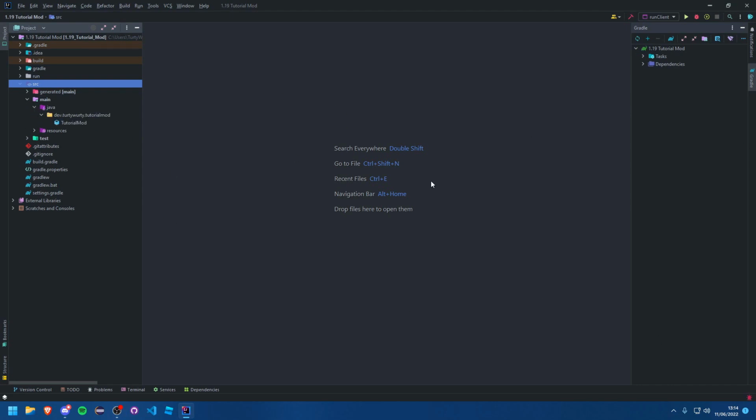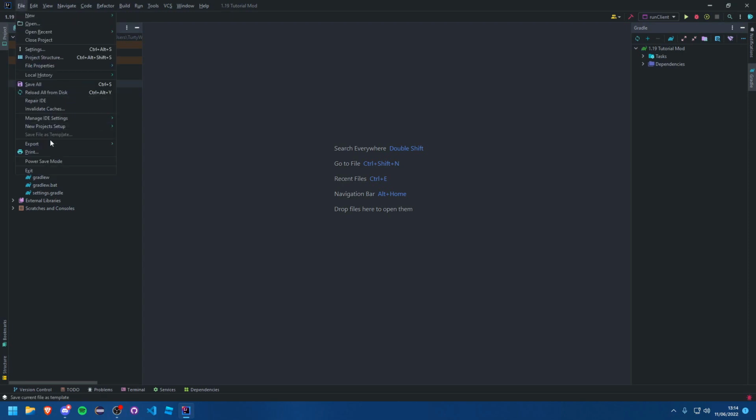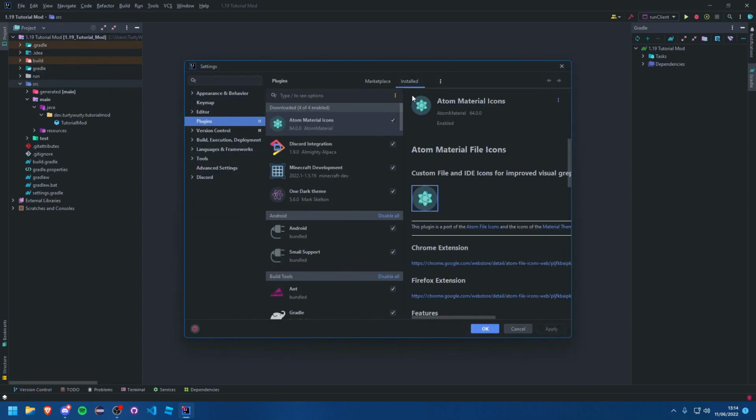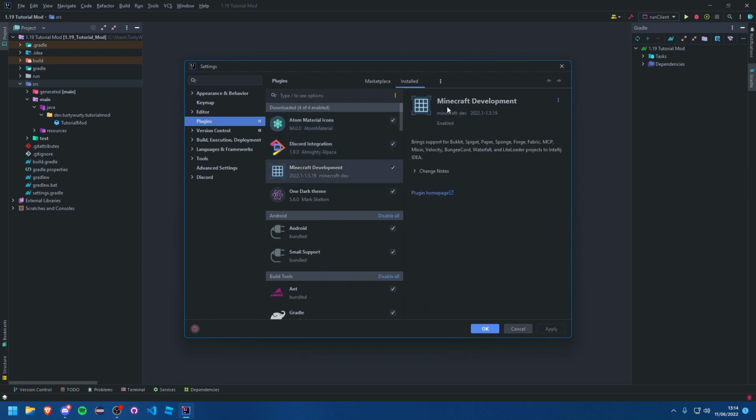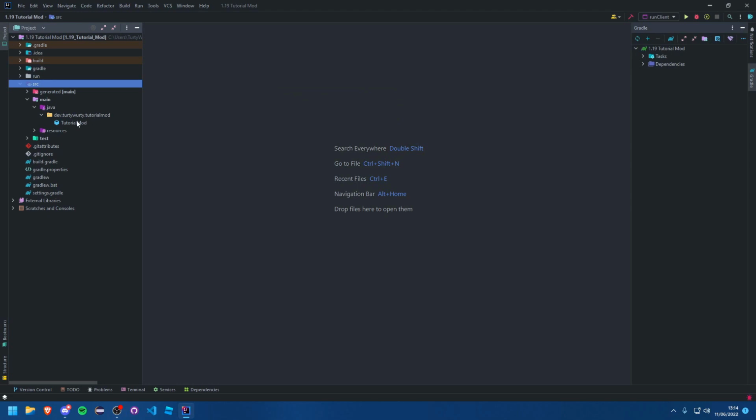As you can see, my IntelliJ looks a little bit different. I've just added a One Dark theme and some Atom icons just so everything's a little bit nicer. You can find those in the file settings, and if you go to plugins you can see your installed plugins here. Also, you've got Discord integration, so I can have Discord rich presence, and I've also added the Minecraft Development plugin. I will talk about that maybe a little bit later, but now it's not too important, but you're probably going to want that as well. So let's just get started.